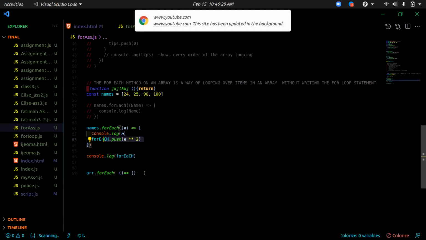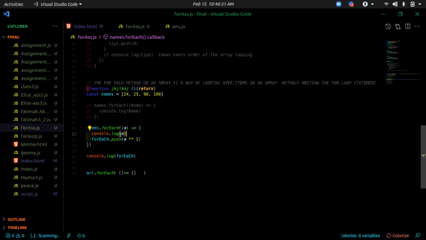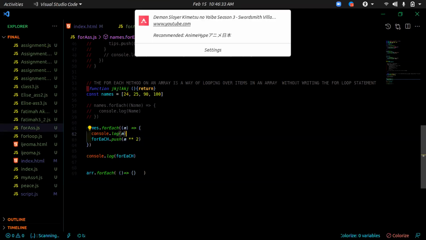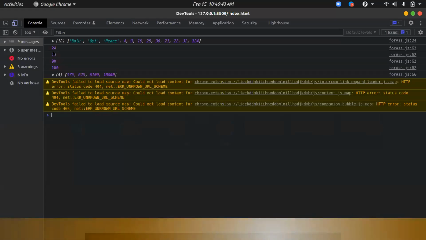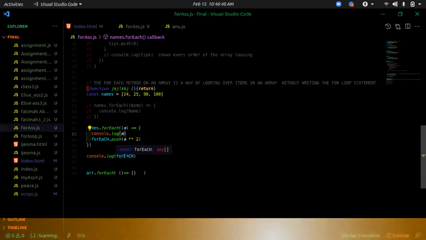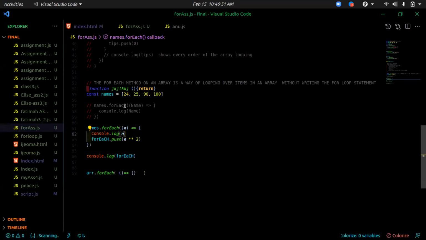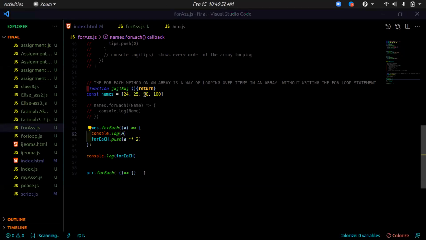If you go back to our log and check what this argument n is, you will see that it is just the numbers that we are getting from here. It's just each separate value from this names array that is going to be in your argument. Let's go to our console and see. You see we have 24, 25, 90, and 100. So it's just a way of telling it that what we want to perform the action on is the values inside this array.